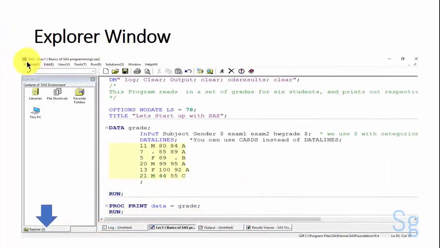Explorer window. This is how our Explorer window looks like. We will explore it further in the upcoming lectures, but usually it is used to explore various kinds of datasets.